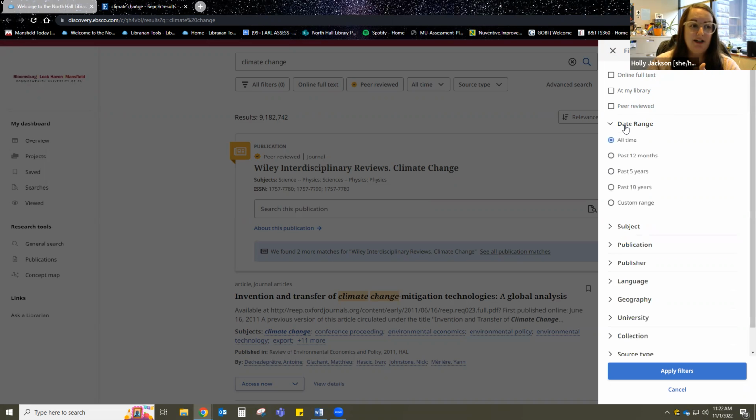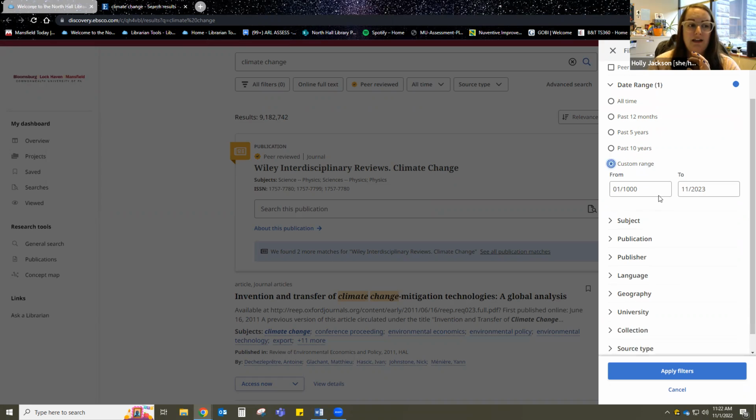There is a date range option. You can narrow by date. This is particularly useful if you need things that are more recent or within a specific time range. You can do that. If you want a custom range that's not just the last year or 5 years or 10 years, click on that custom range and you can type in the date range that you want to search between. Maybe you only want things from the 1990s. You can type in 1990 to 1999 and get a list of results that are just popping up in that time frame.